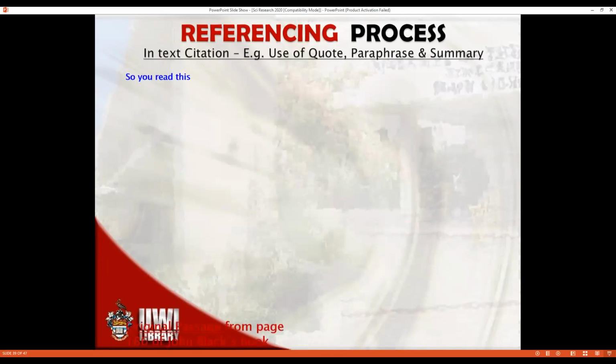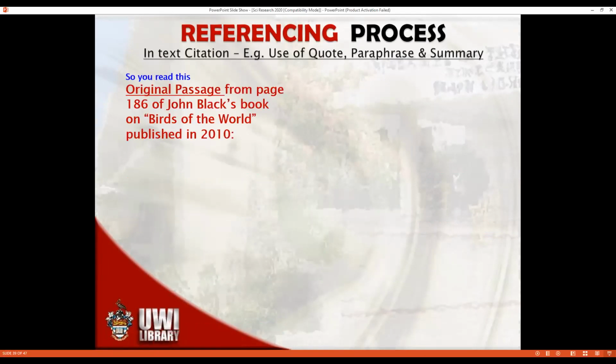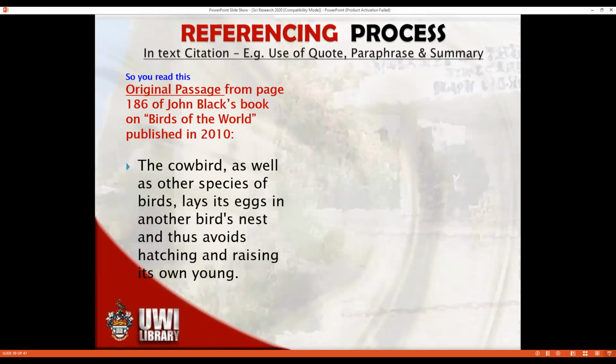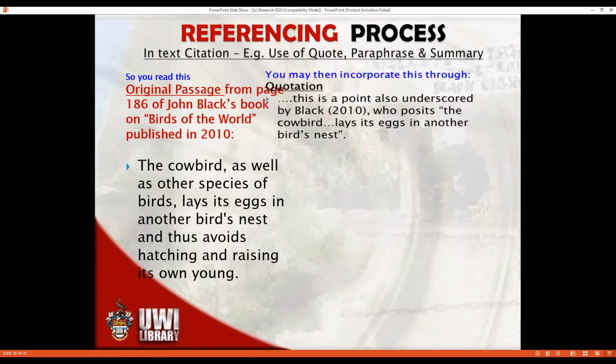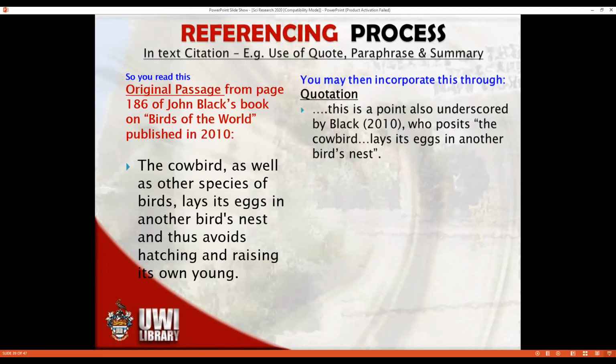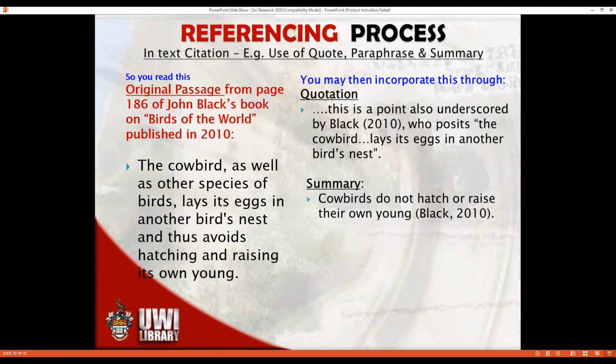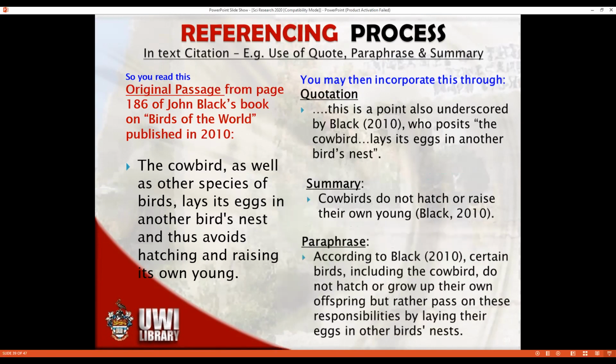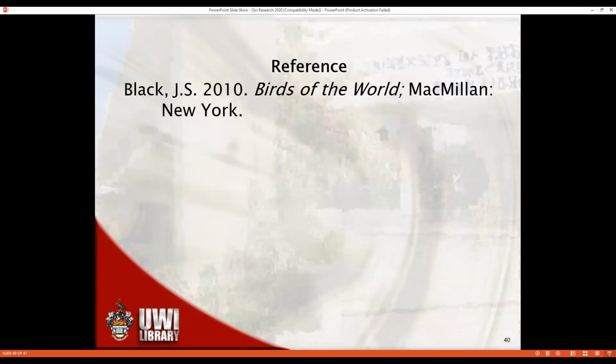Now, in terms of how you do it in text, let's say you read this passage from this particular source, you can then incorporate this in your paper through quotation, and that would be an example, or through summary, and that would be an example of how you could summarize this, or through paraphrasing, and this would be an example of how you paraphrase. I can make the slides available so you can view in detail. And at the end of your paper, this is what you would have. You would have a reference at the top because it's just one reference you have.